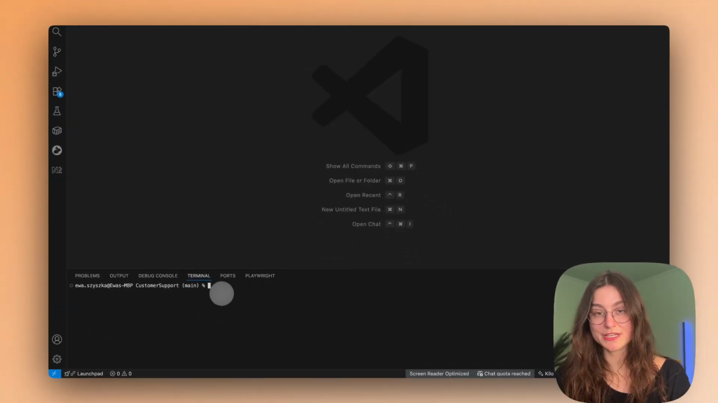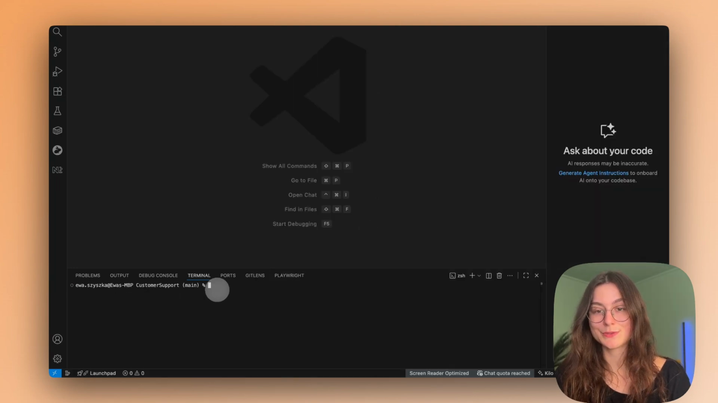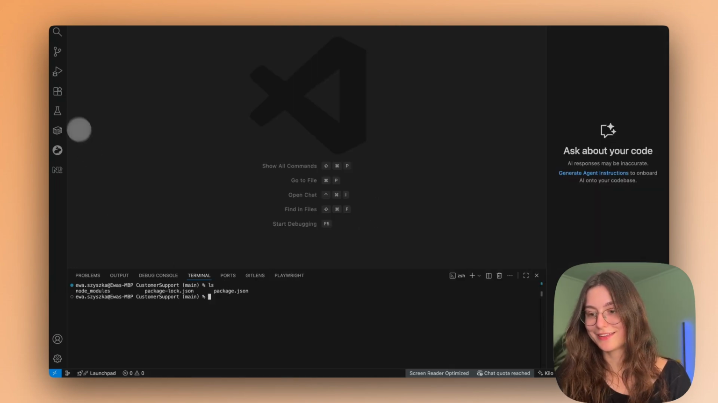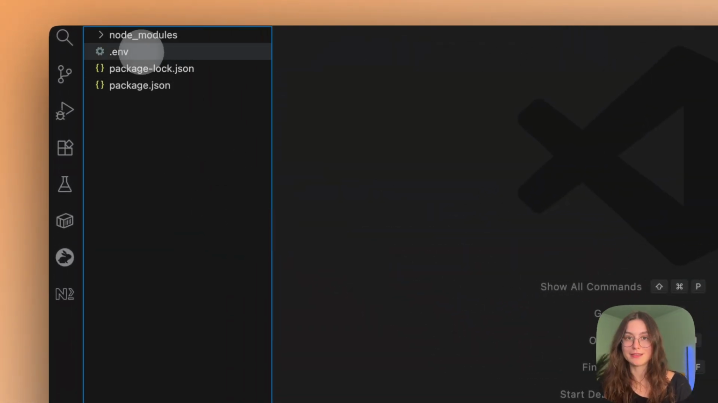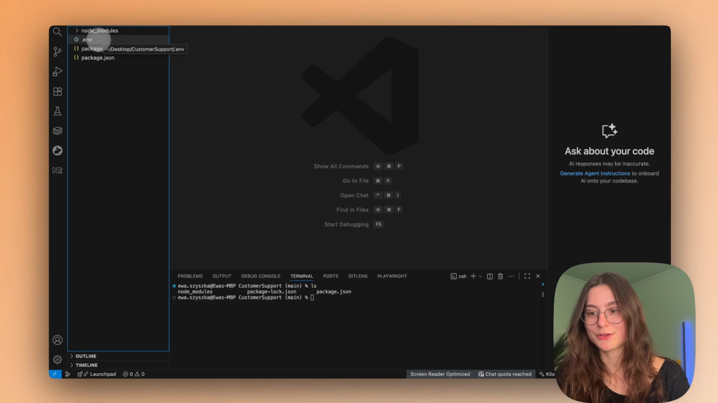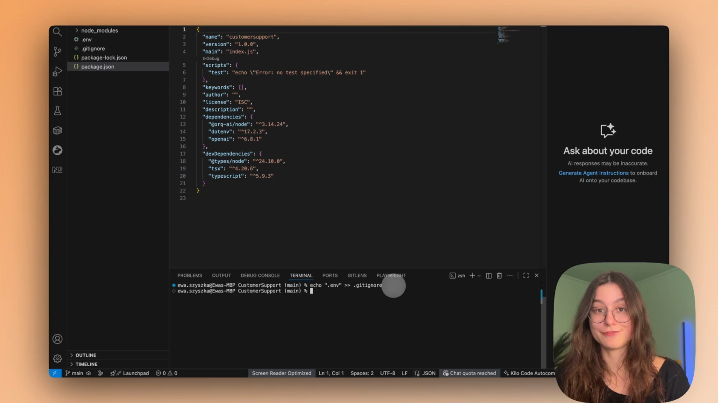So in our Node.js project, I would like to create a .env file with your actual API keys that you paste in here. So let's see what we have and open a preview here. Inside the .env, just paste your API keys securely. Remember that it's good practice to add your .env file into .gitignore.